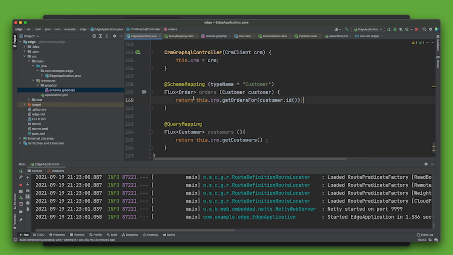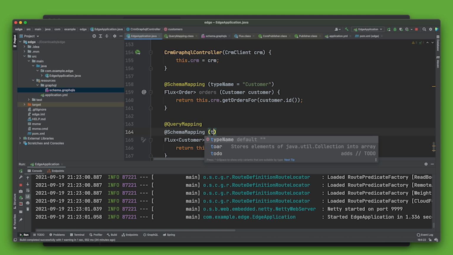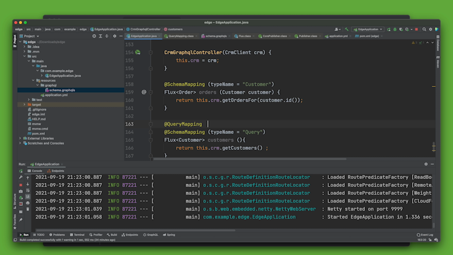So the field is called orders. The type is called customer. And again, this one here could have been this, and that's functionally exactly the same thing, right?